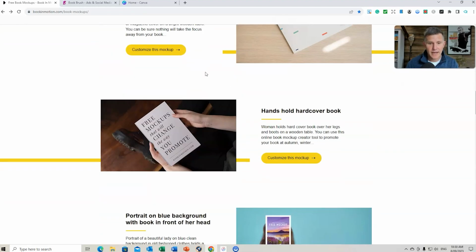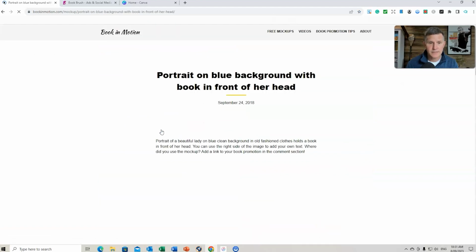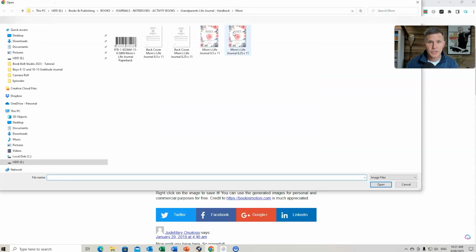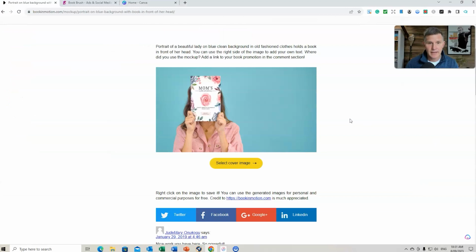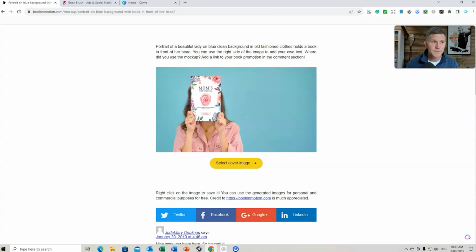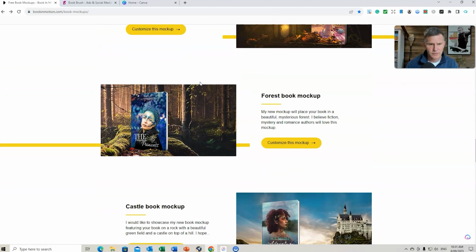If we keep going down, let's go to this one right here. Customize this mock-up, the image comes up, and you select your cover image. Let's try this one again. And there it is. It shows you the image straight away. We'll just go to one more. You can copy the URL. If you want to include this on your website, then ensure that you include a reference to it, just to help promote this group, because they are providing this service for free.